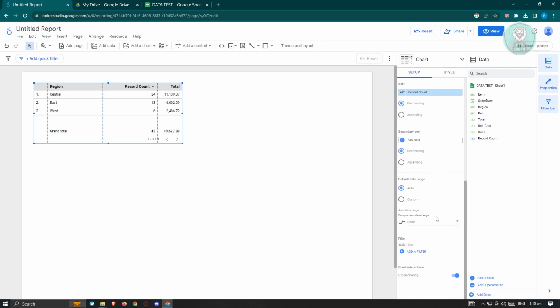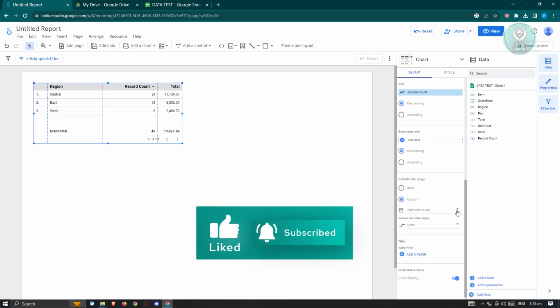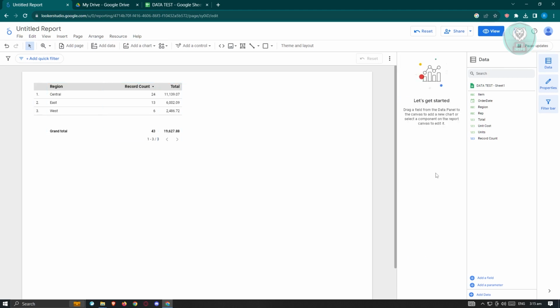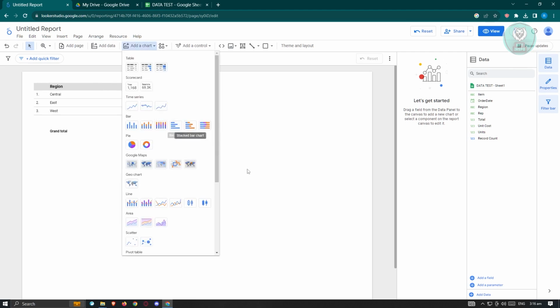We also have the default date range, which is automatic, but you can customize it and choose the date from here. We also have further filters that you can add if you want, and once you've added them, you should be good. If you want to add different elements, for example a new chart, click on add a chart and you can go ahead and add those.